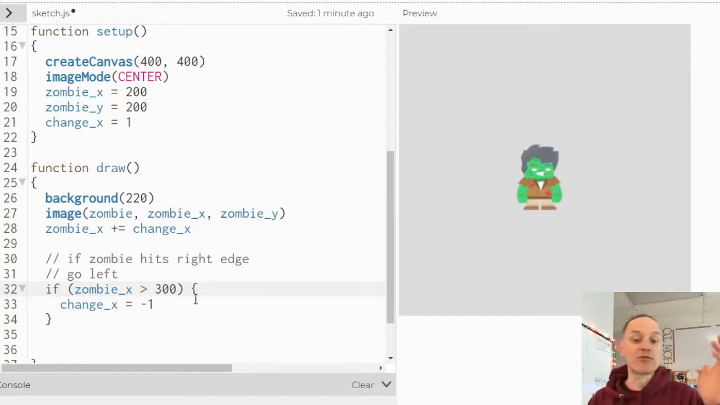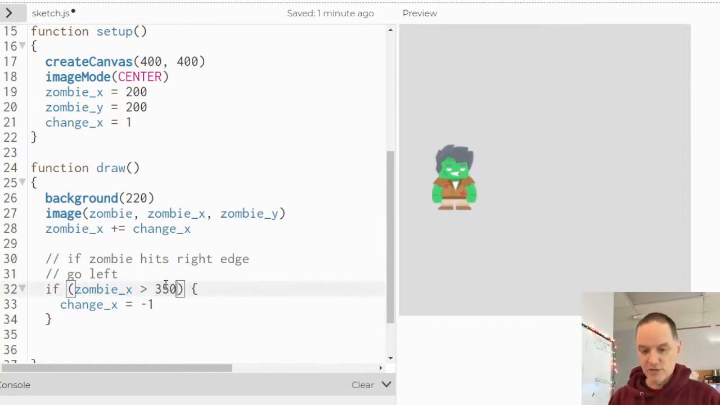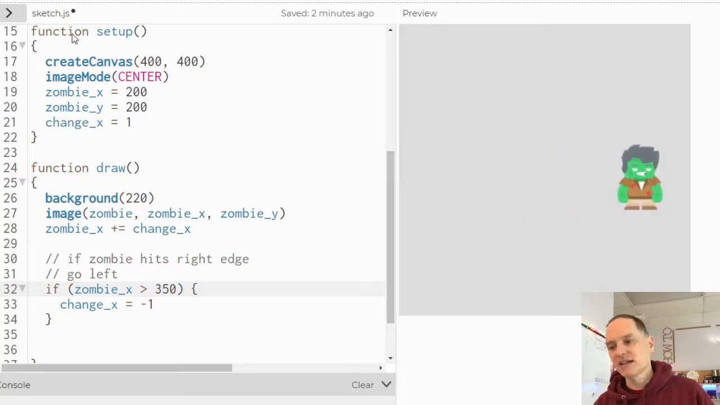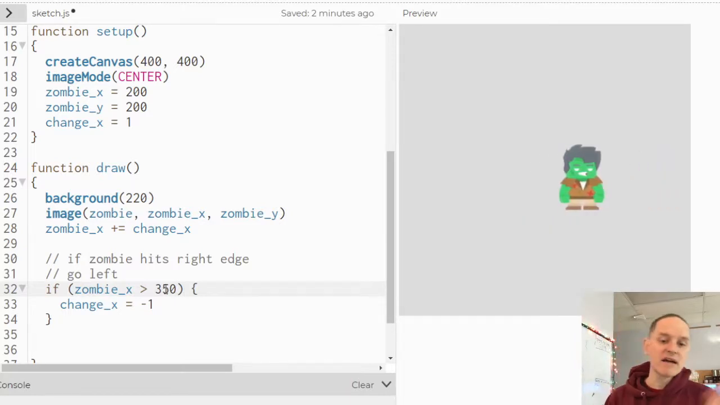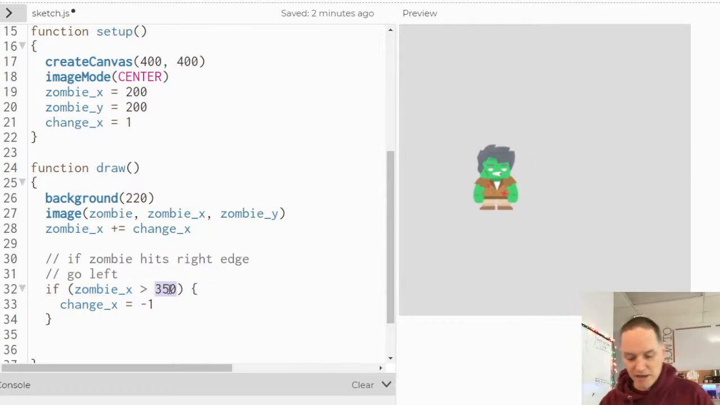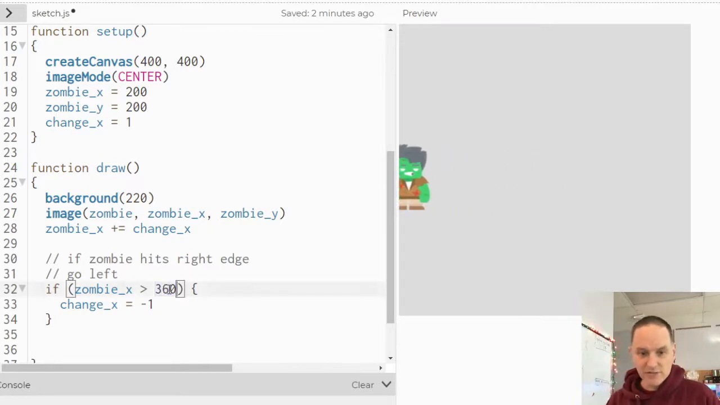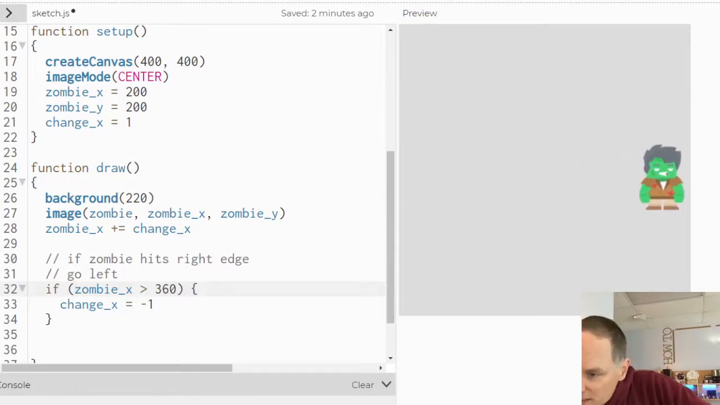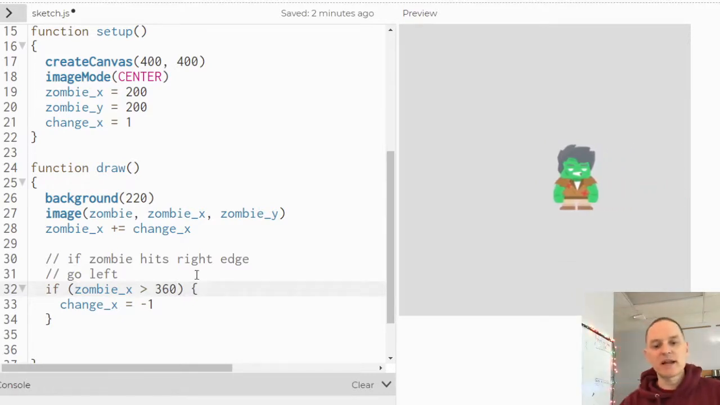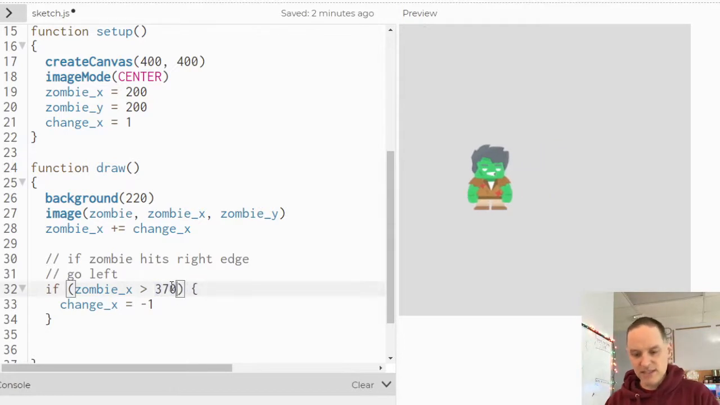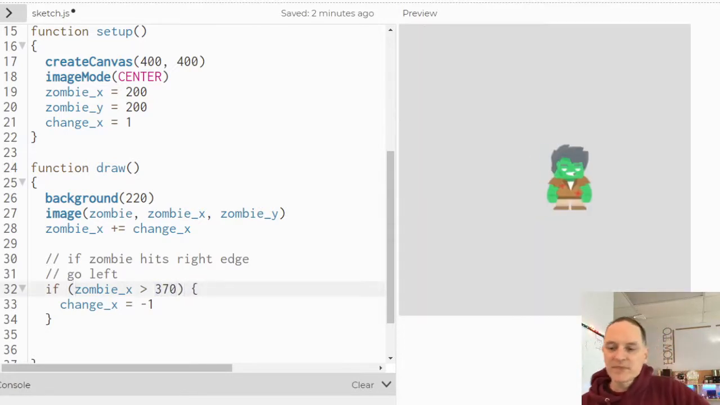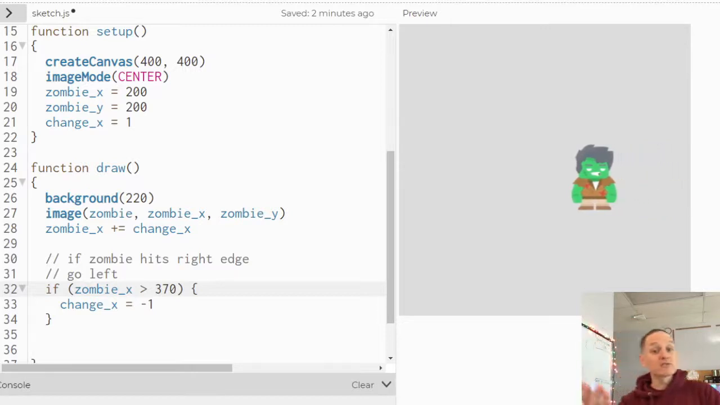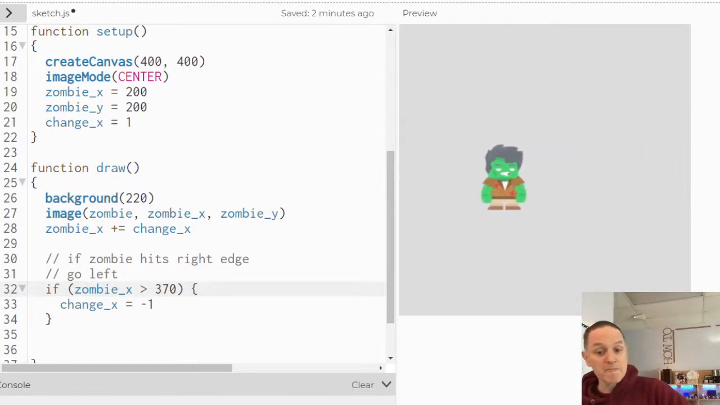Well, that time it didn't go far enough. So let's increase that to 350. Now it's going to get even closer to the edge before it bounces. Yeah, it's a little bit better. How about 360? And so this is the process that you go through basically. Oh, it didn't quite hit the edge, so we want to get to like 370. That was a better bounce. I kind of like 370, right?